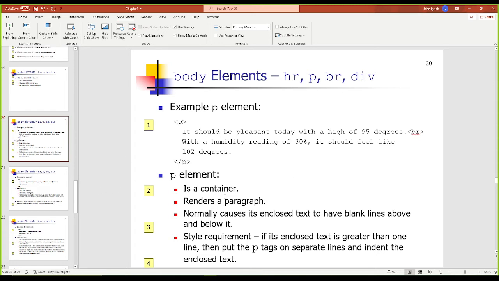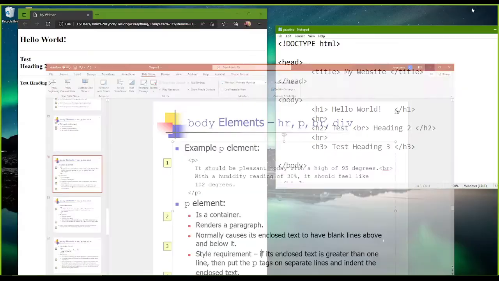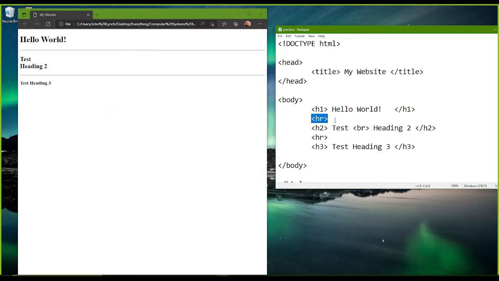Your P element is a container that renders a paragraph. This is enclosed text that has blank lines above and below it. Then we can see a little description of a style requirement: if its enclosed text is greater than one line, then put the P tags on separate lines and indent the enclosed text. So what this means is, let's just go ahead.